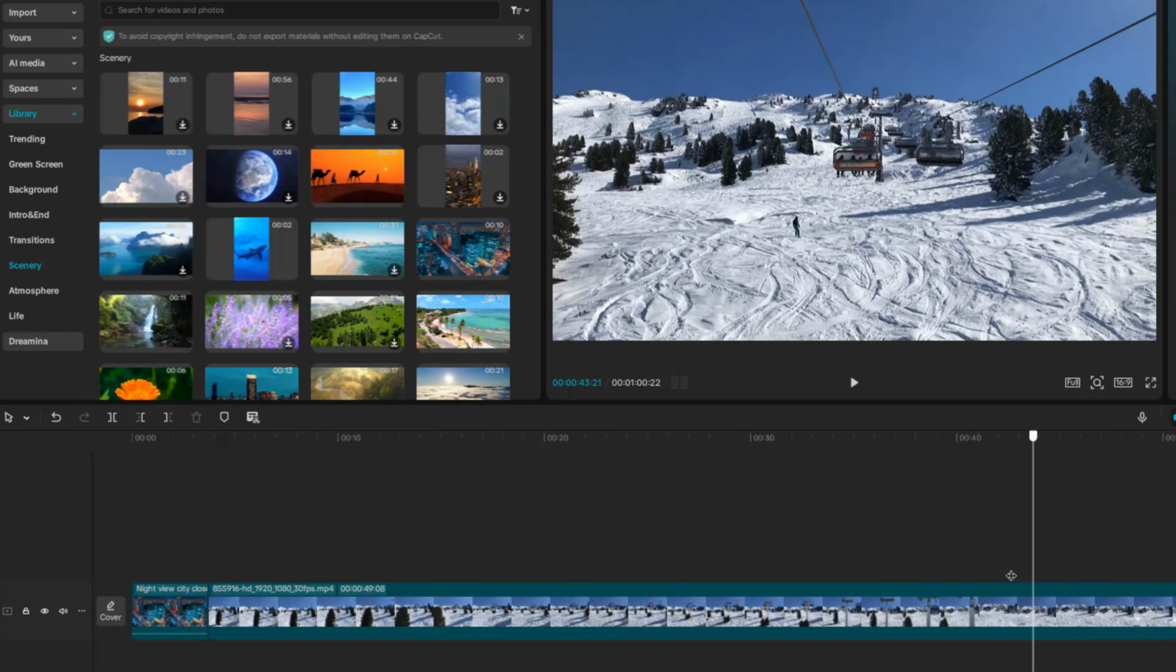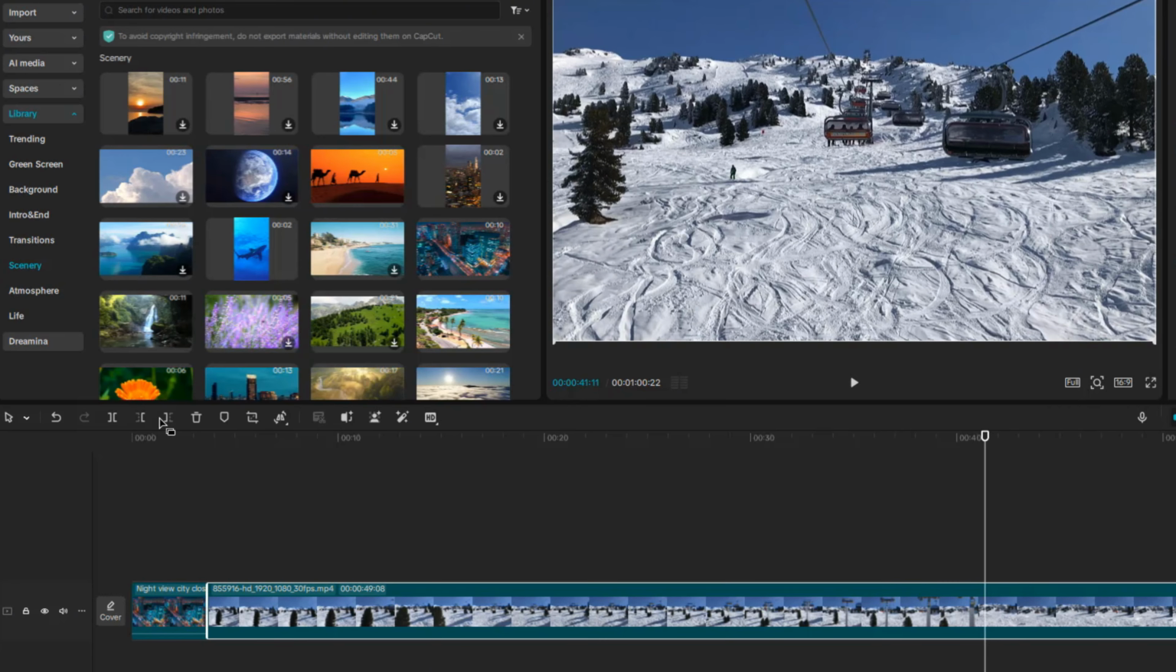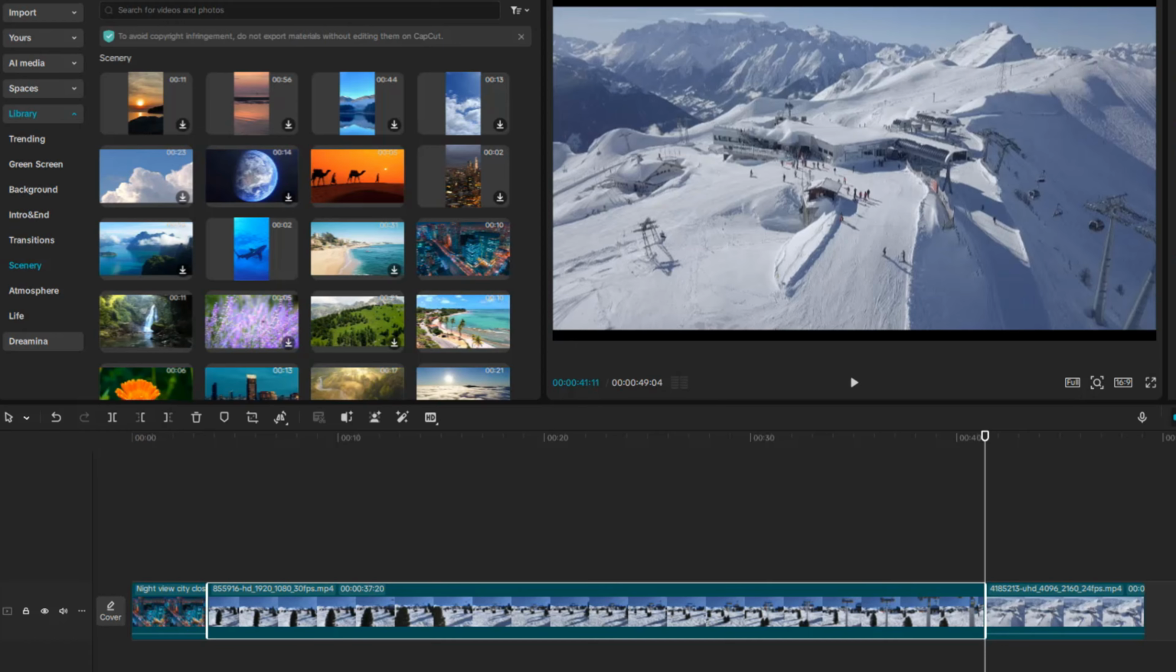Most beginners skip this step and end up with slow, boring videos. Take a minute to tighten your clips. Your viewers will feel the difference immediately.